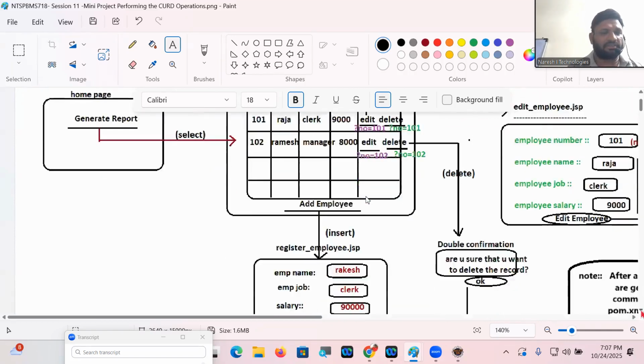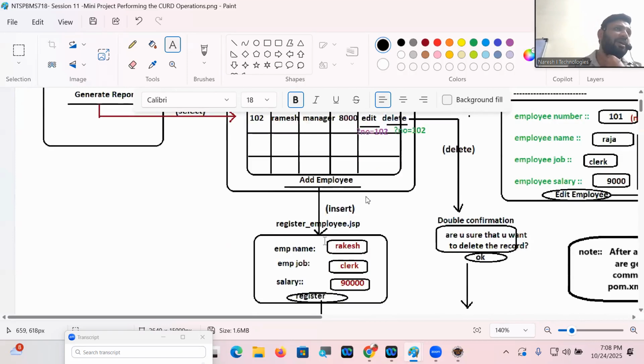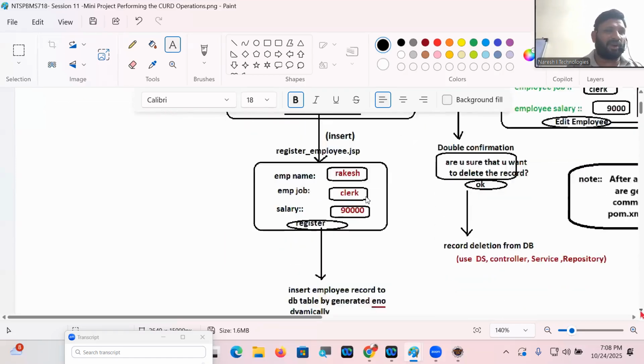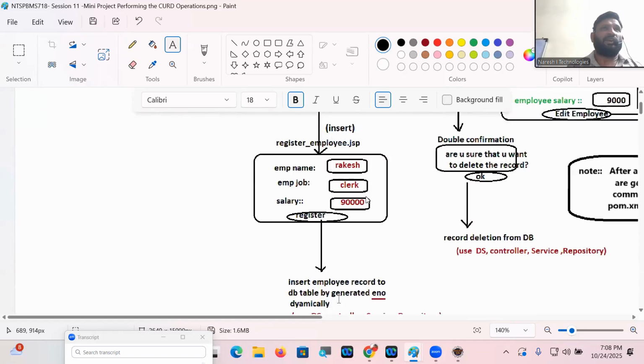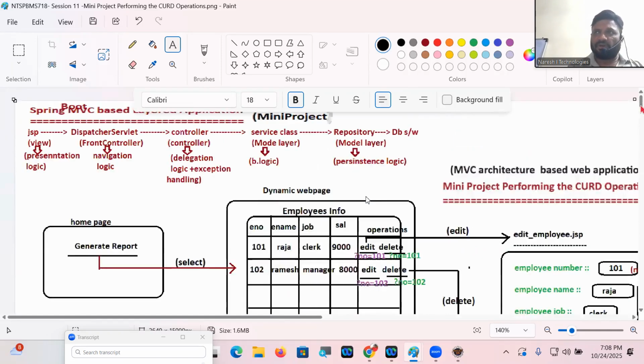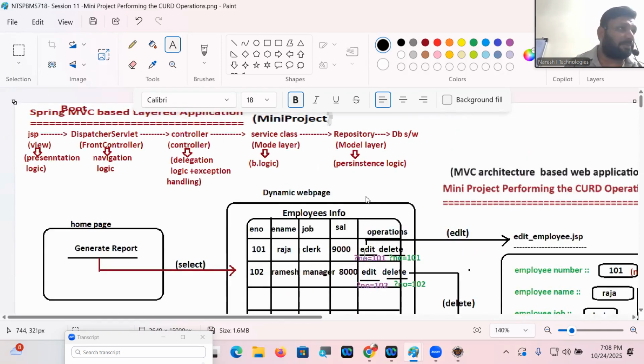There is an add employee hyperlink. When you click on it, one form page comes. There we give the new employee details and register using service and repository support. It will insert the record into the table. That's great. Okay, now click on the edit hyperlink.